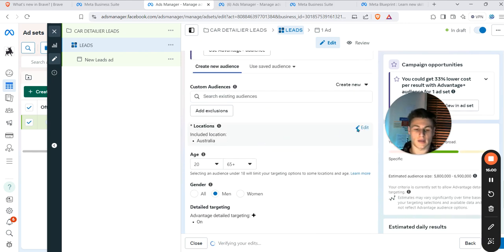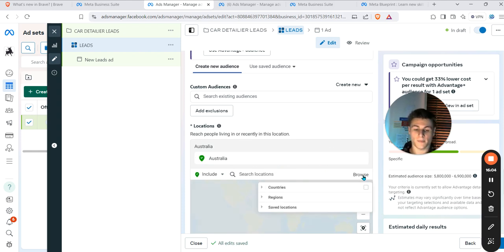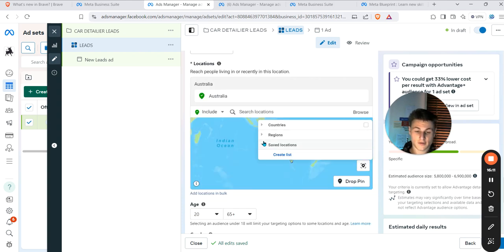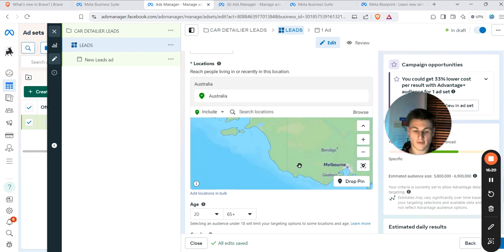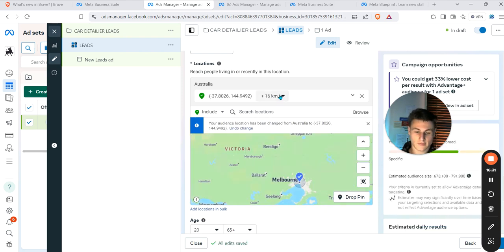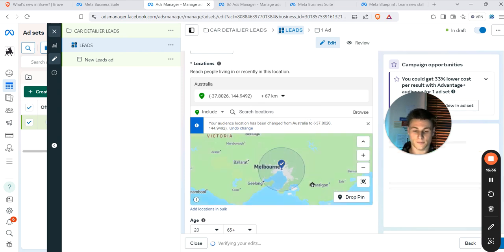If I know that they're going to be in bigger cities, what I can even do is click on location, click on browse, and I can browse by saved locations. I can browse by countries. What we're going to do is select a few locations. So as you can see, the entirety of Australia has been selected. Let's just say we want to select the main cities. So we're going to click drop pin, hover it over Melbourne for now. And what we can do is select this so that it covers the majority of Melbourne.